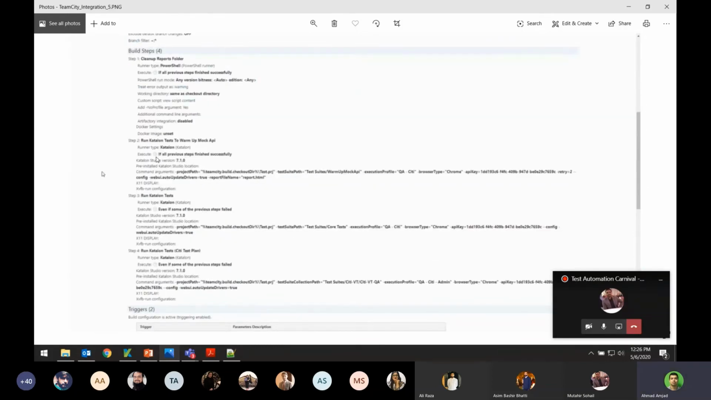You can see there are around 4 build steps here, but for now, let's only focus on this 4th one, which is the run Katalon test city test plan. And over here, you can see that I have selected the runner type as Katalon. As I mentioned earlier, in order to integrate Katalon with TeamCity, we need to install a Katalon runner plugin for TeamCity. Once we do that, we are able to select the runner type as Katalon. Over here, we can also see the version of the Katalon runner.